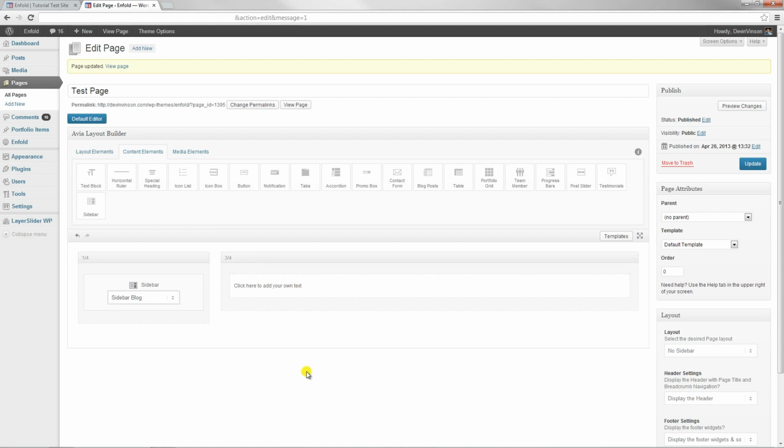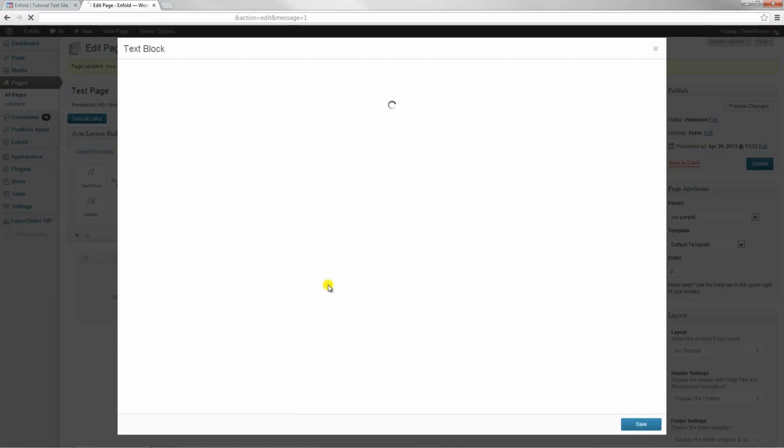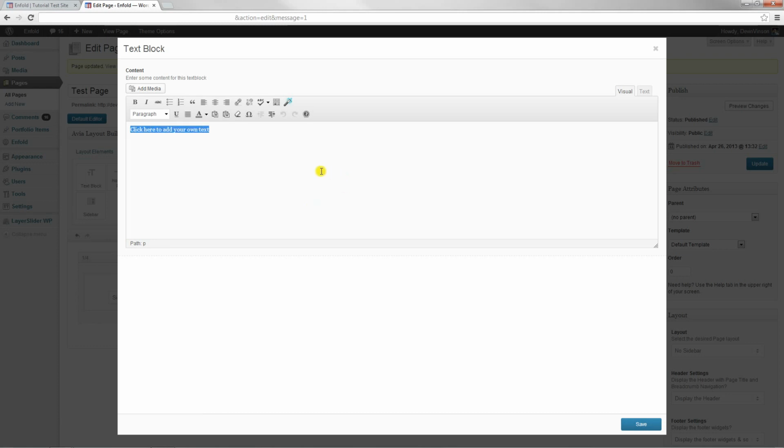And this most simplistic version is to just give a text block and the sidebar, and then edit it just like you would a normal visual editor page.